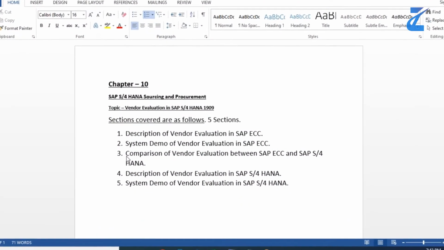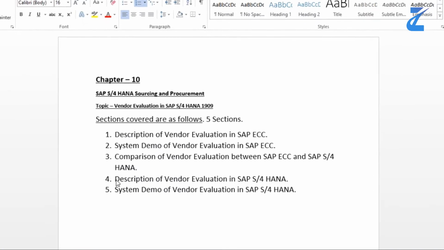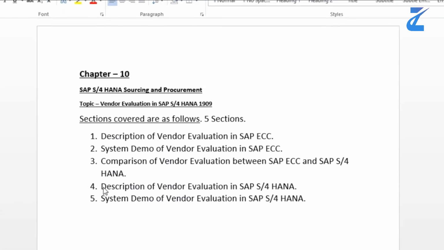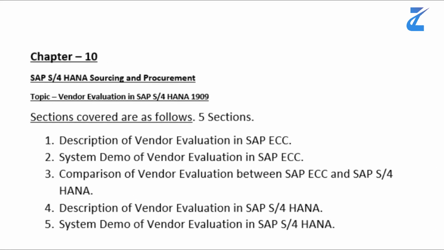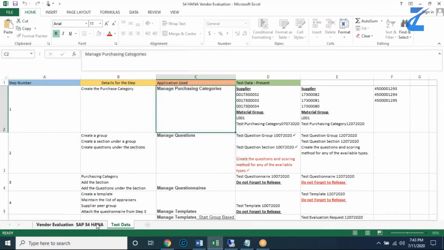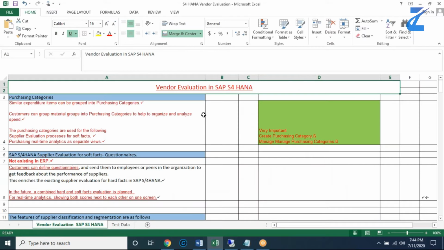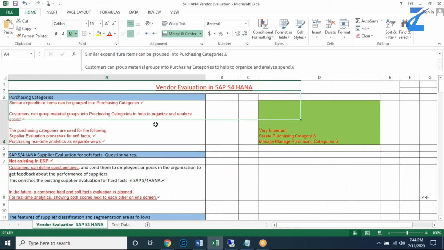We have seen up to section 3. So we will be starting with section 4, description of vendor evaluation in SAP S/4HANA. So I will take you to this Excel sheet. These are vendor evaluation points in SAP S/4HANA. What are the important points?